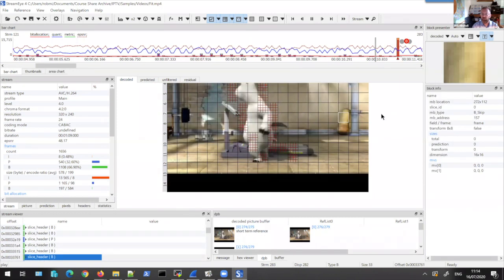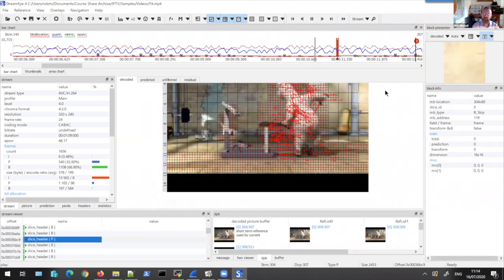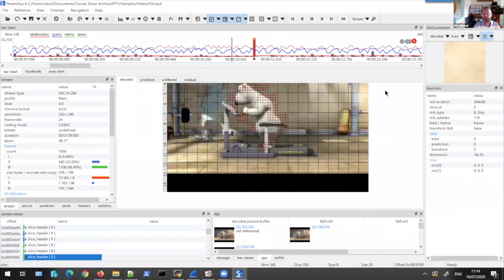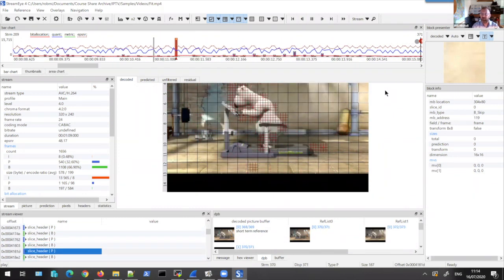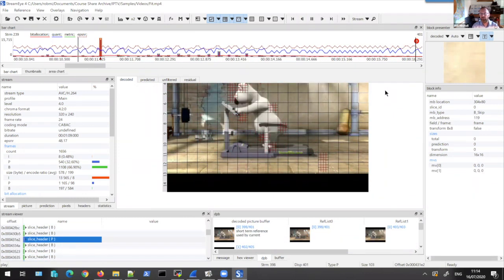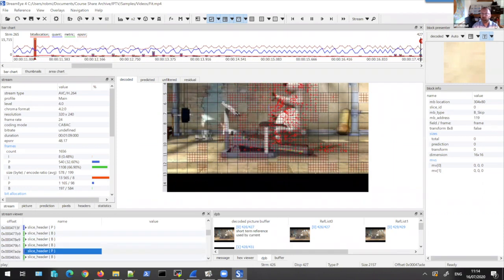You can freely download this. This is just a piece of demonstration software. There's other software that will do your analysis of MP4 files. And oh, there we go. So I'm just going to kill that now.